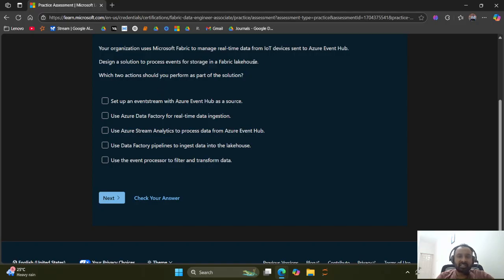So the question is a real-time event solution to process the event for storage in Fabric. So we need a solution that manages the real-time data, right? Use Azure Stream Analytics to process the data. This can be an answer. In Data Factory, chances are less. And to ingest data into Lakehouse, use the event processor.